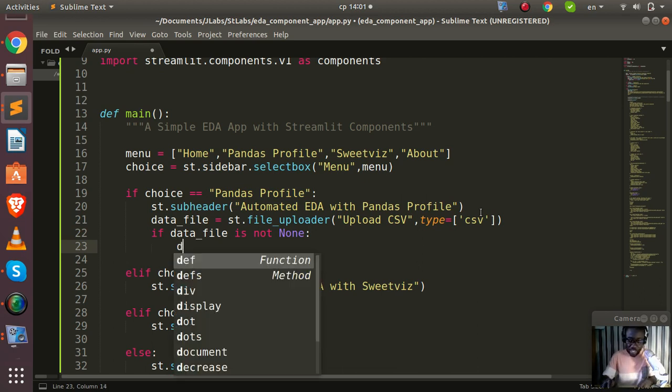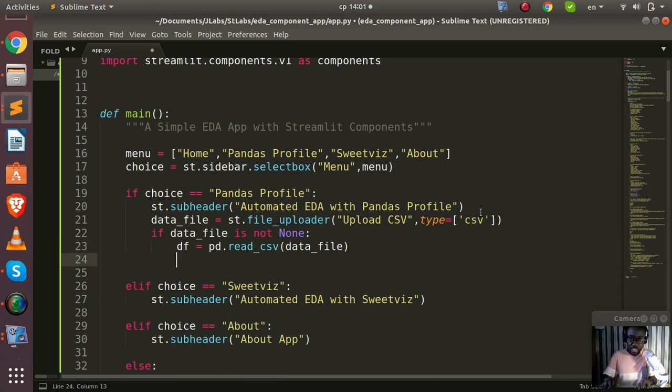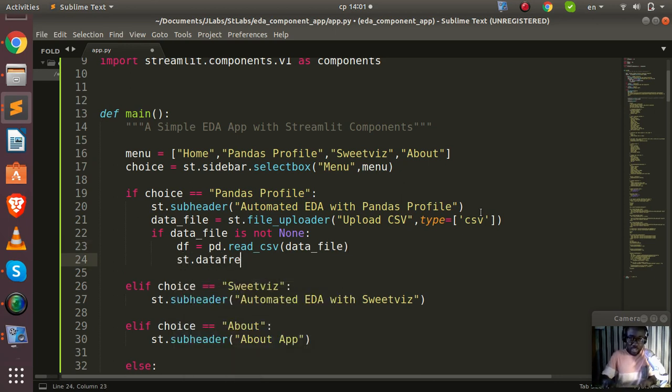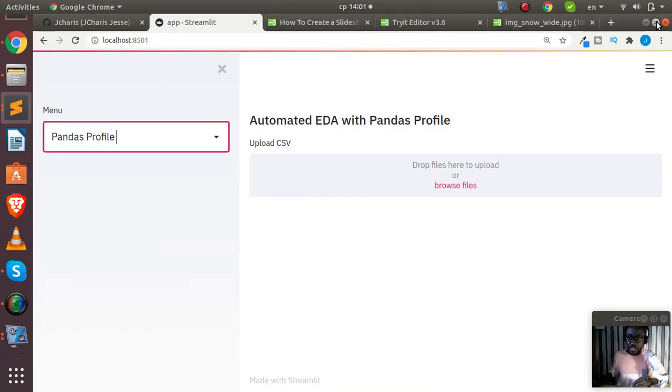So let's go with df into pd.read_csv, and I'm passing my data file. Then we can do st.dataframe to actually see what we have done, and I'll pass in my df.head. So let's just preview the first one. Let's save it, and come back to our pandas profile section, which is this place, right?